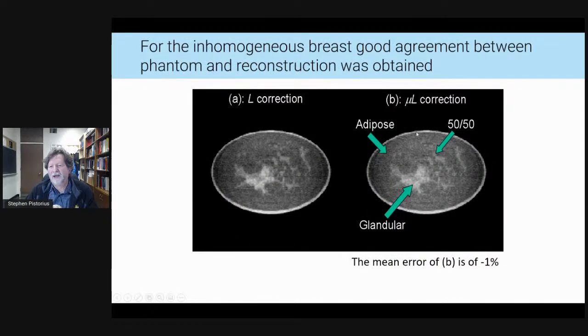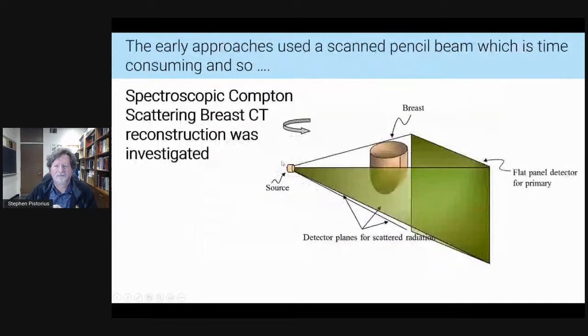And then again, even a more realistic breast phantom, where we had adipose and glandular tissue or fibroglandular tissue and blends of 50-50 of both of these, and ultimately the mean error for a correction which took into account both position or length and the correct attenuation coefficient gave us errors of less than or better than 1%.